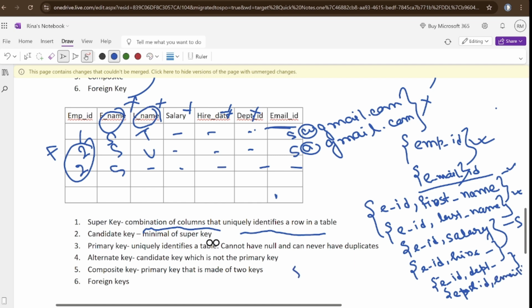Now if I tell you the combination first name with last name, possible? No. First name with salary, possible? No. First name with hire date, no. On the same day you can hire two people having the same first name. First name and department id, no. Same first name employees can be in the same department. First name and email id, is that possible? That is possible because email id can uniquely identify, so first name and email id also can uniquely identify, right?